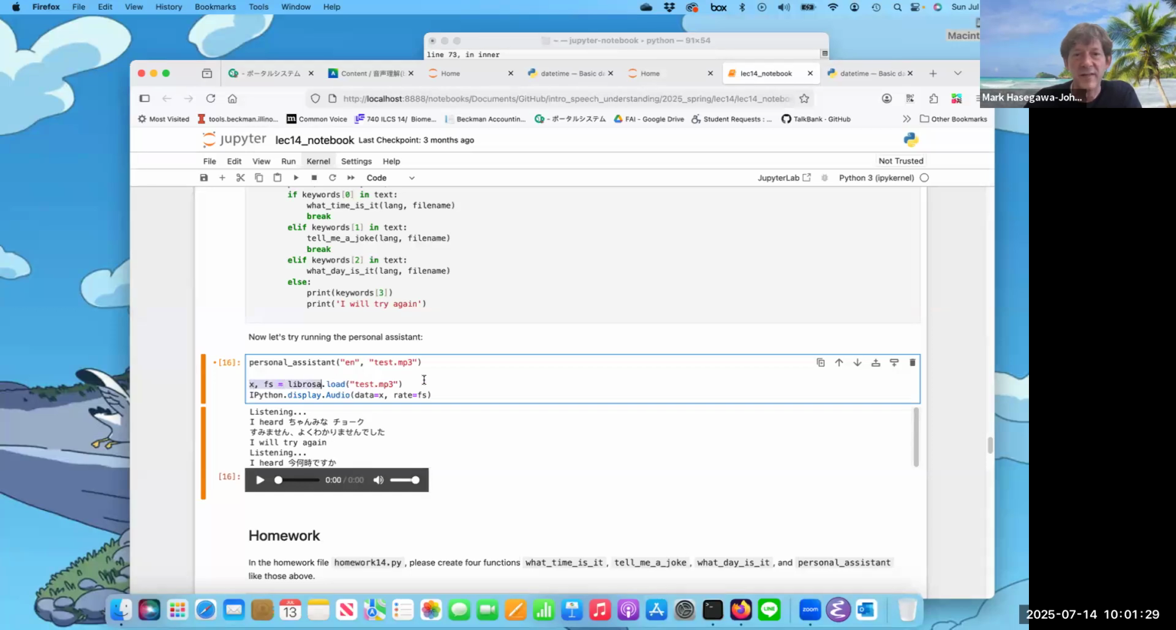And then once I've done that, I'll read in the file test.mp3 and I'll play it back using IPython.